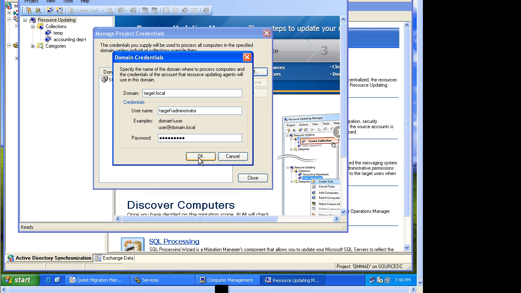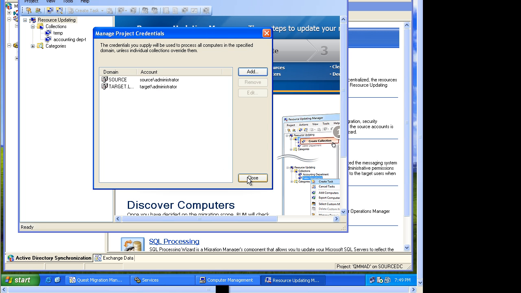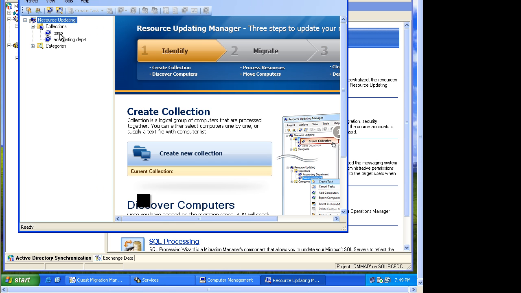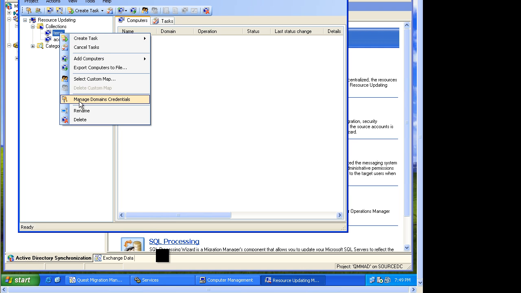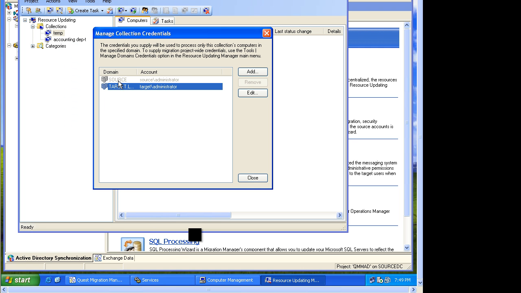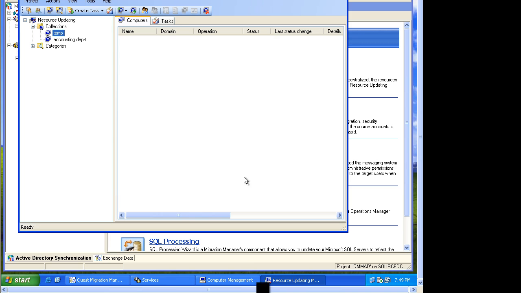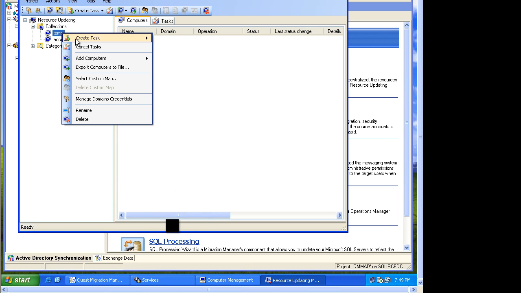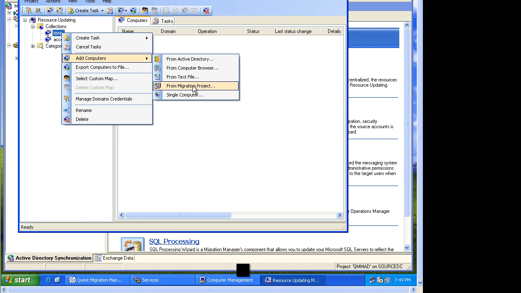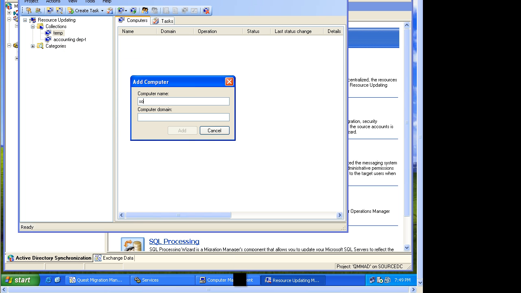In the past we could use one single account, but now we cannot use one single account anymore. We absolutely need different accounts, one account for each domain. As you can see, permissions propagated nicely. Now all collections have the same permissions applied. We will go and add one computer.